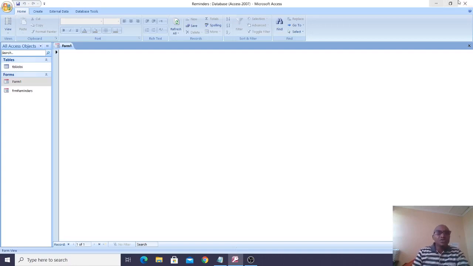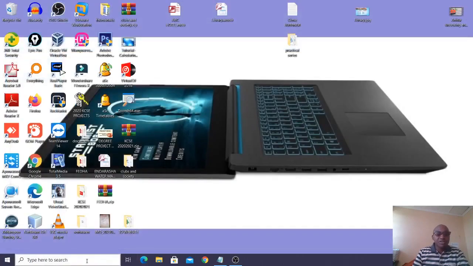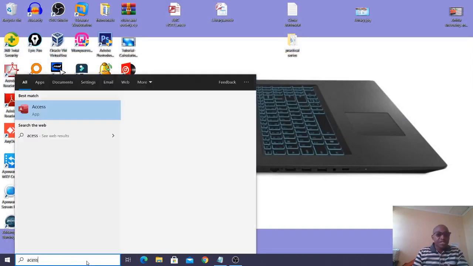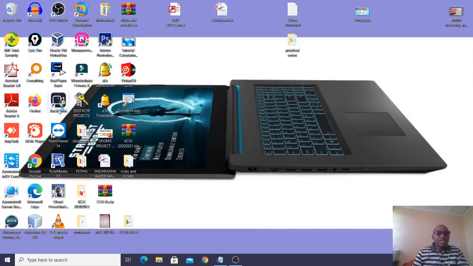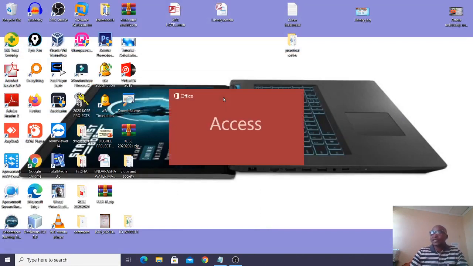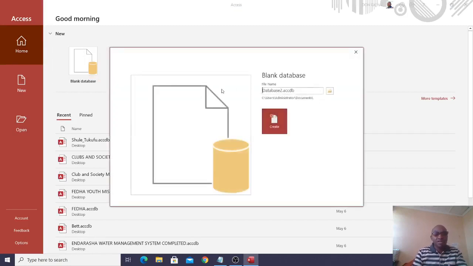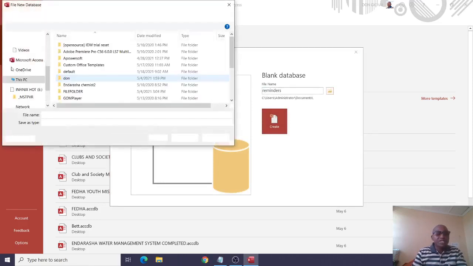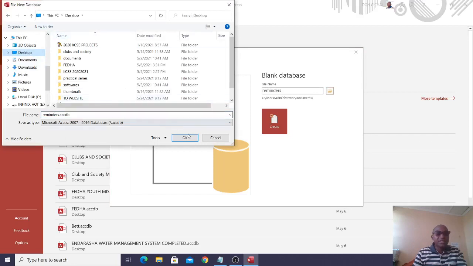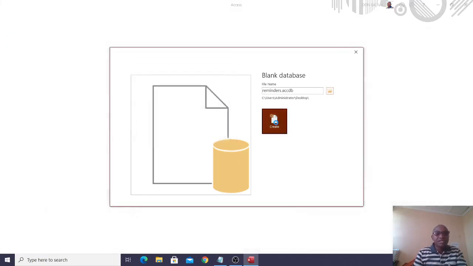What we need to do is to launch Microsoft Access. Once you launch Microsoft Access, we shall go to our table and design our table accordingly. Just go to our database there, then we can call our database reminders. Then go to where we want our table design. We want our table design on our desktop. Therefore you click on OK, then create.